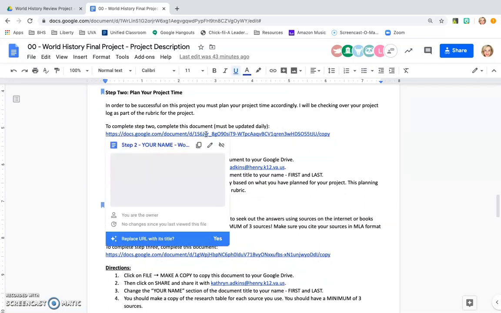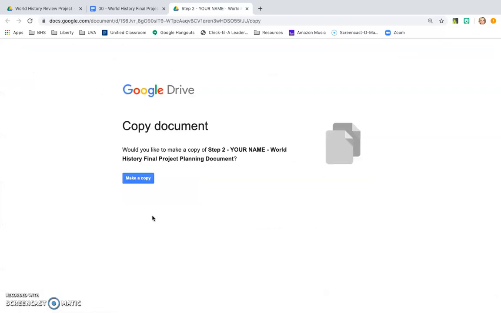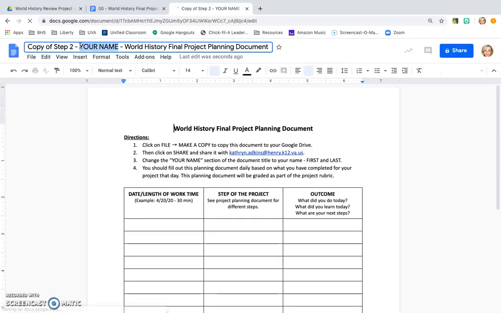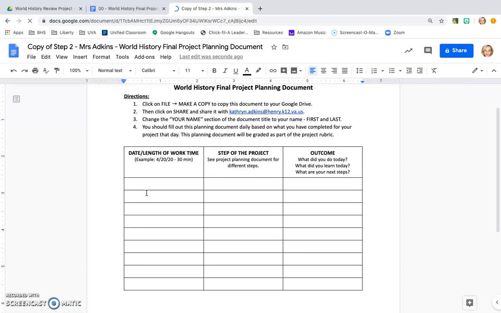In step 2, you're going to be working on planning your time. You're going to make a copy of that document. The first thing you're going to do is change the your name section. If this was mine, I would change it to Mrs. Adkins. And then I'm going to share it with myself, by hitting share and complete. After that, I can start filling this in.